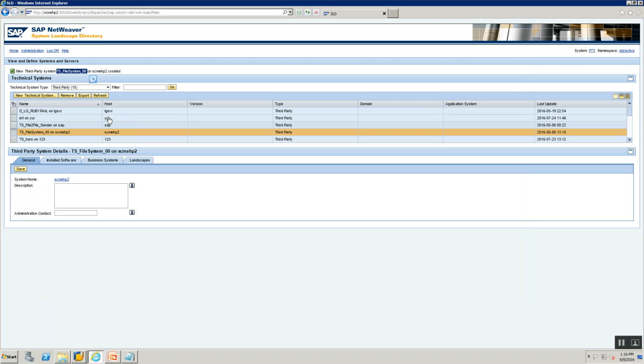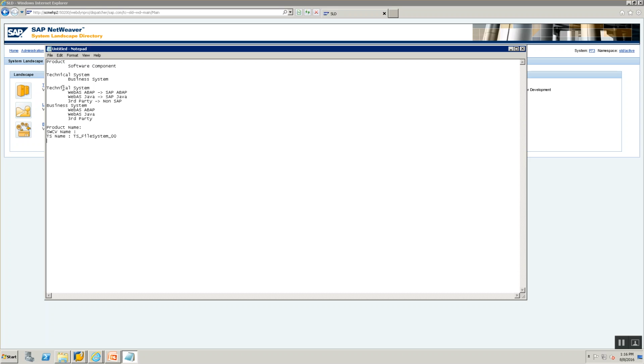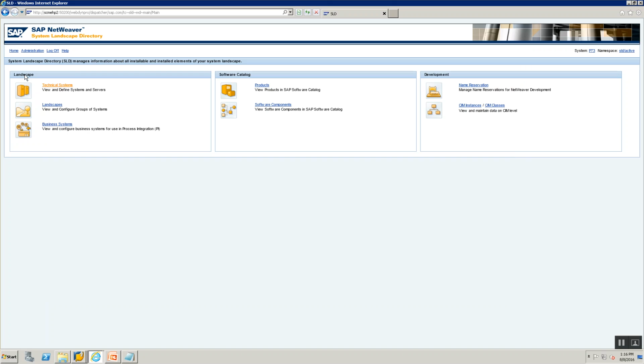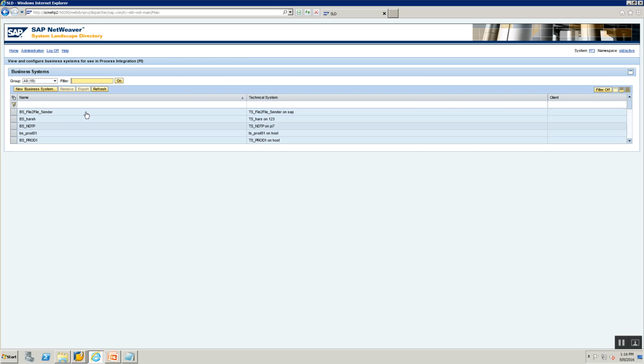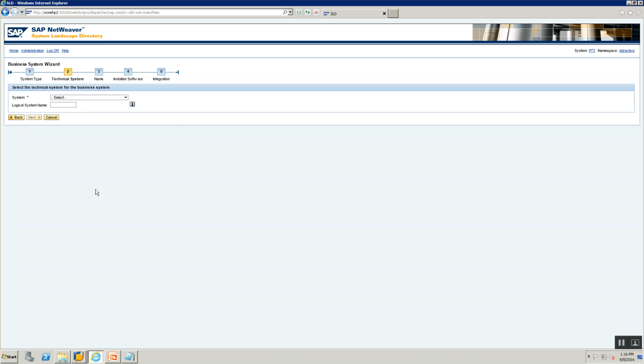Now we are going to go ahead and create a new... okay, let's go back to our home. So what were we going to create? We have created a technical system. The next agenda was to create a business system. So go back to the SLD, go back to your home page, and you will find a link called business system. Let's go ahead and create it. I click on the business system, and I'm now going to create a new business system. What type of business system is it? Is it ABAP, Java? No, we are going to create a third-party business system, and I'm now going to go here.